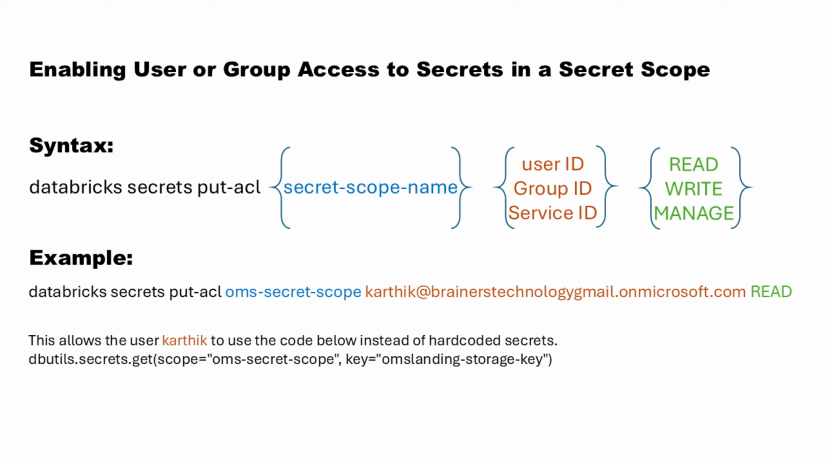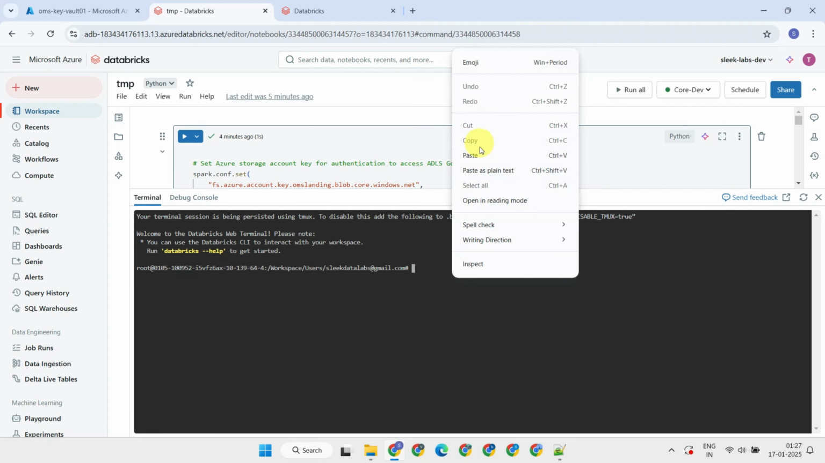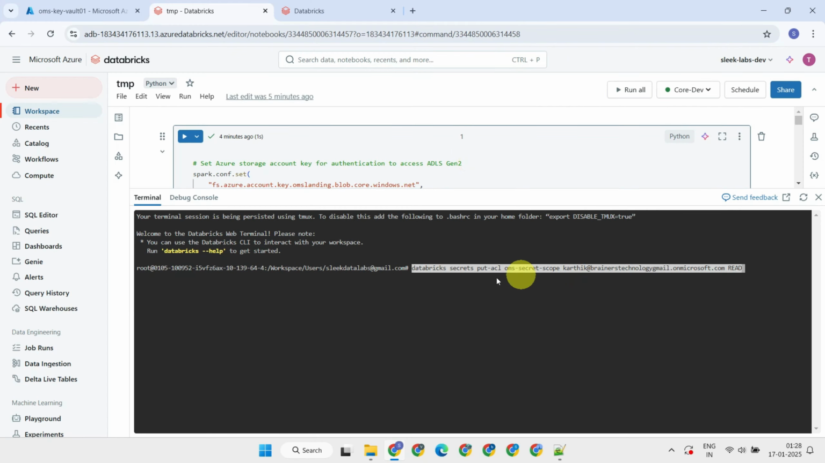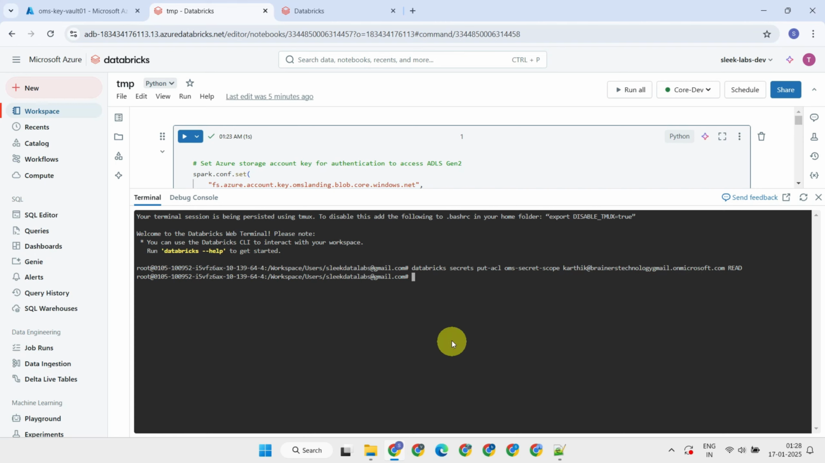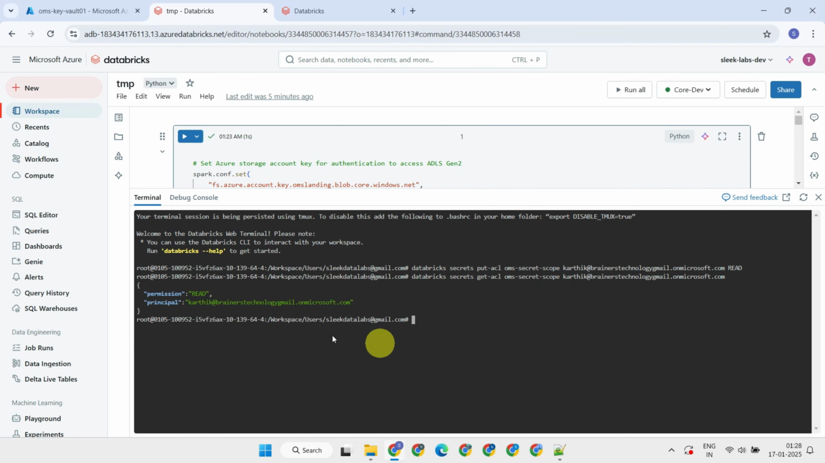Here's a sample command to grant a user the required permission on a secret scope. Once permissions are set, the particular user can now securely run notebooks using the dbutils.secrets.get statement. To check permissions on a secret scope, use this command. And if you need to revoke someone's access, here's the command to delete a permission.